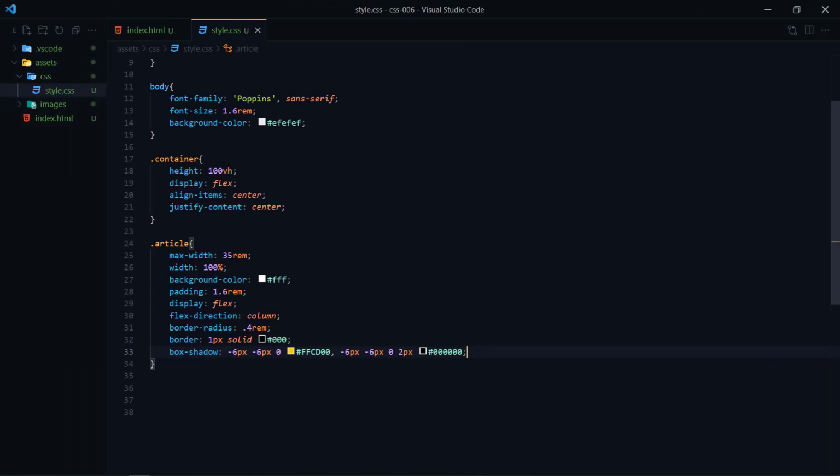If you don't know about the CSS box shadows and how it works, I have already written an article for you so that you guys can learn that faster. I have put the link in the description so that you guys can check that out.